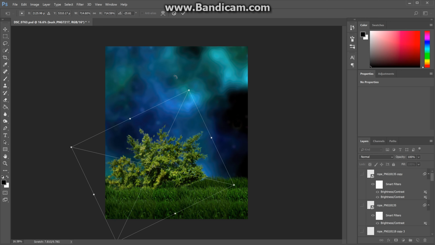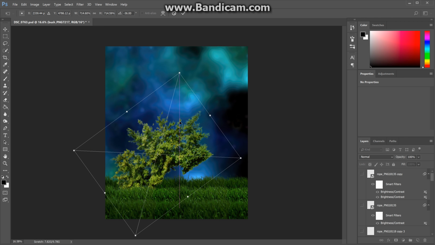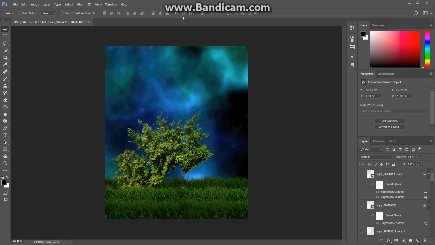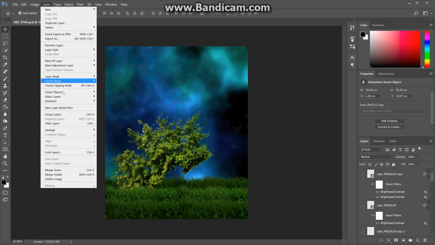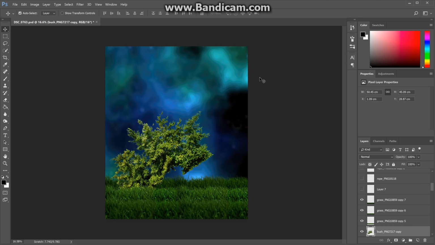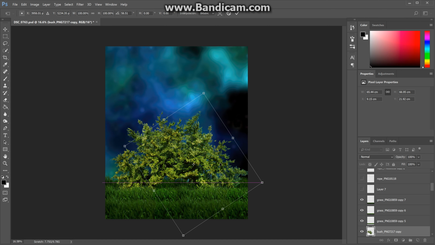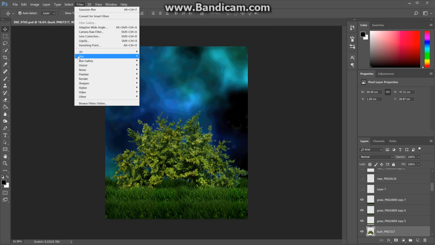I'm actually going to stick it far behind my furthest grass layer, and I actually will rasterize that layer just so that I can copy and merge it down. So Control J will copy it. I will rearrange it to get the final bush shape that I was looking for. And then Control E will just combine those two layers so that I can edit them at the same time.